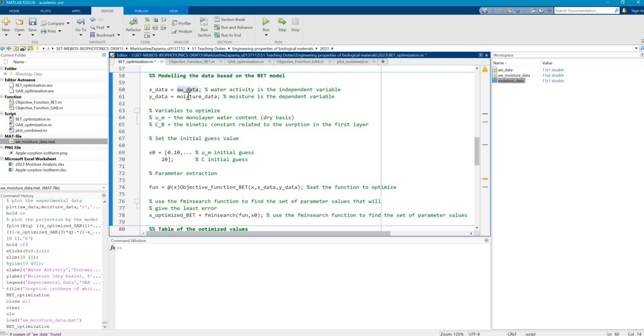So we first set the X data to be our water activity data and the Y data to be our moisture data. Then X naught here would be our initial guess for the two parameters that we need to identify for the BET model. So here I set 0.10 for the first parameter and 20 for the second parameter C.